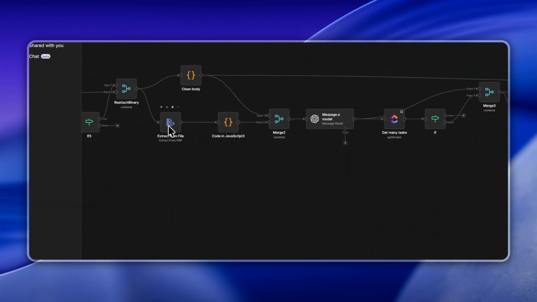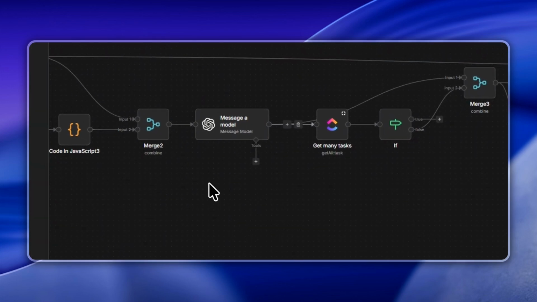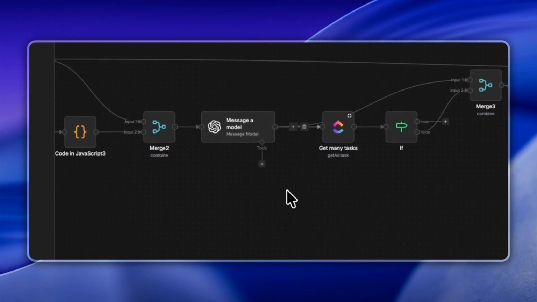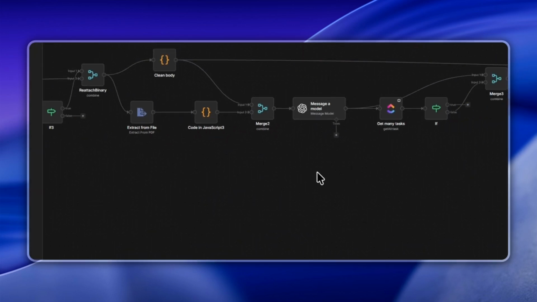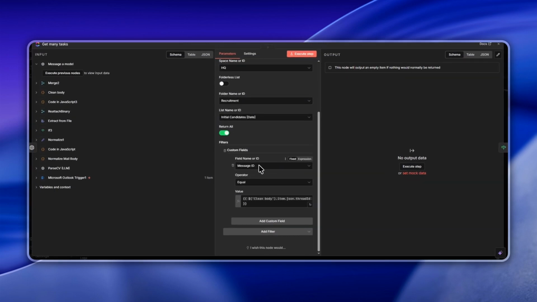It will extract important information from the PDF or doc file, such as the candidate's career summary and objective, employment history, education, qualifications, skills, etc. From there, there's another LLM node. What it does is summarize all the information, then it gets the task from ClickUp, which is filtered by the thread ID or message ID to prevent any duplicate data.